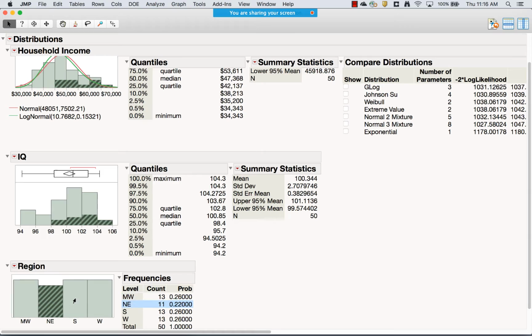So the dynamic linkage allows me to use this platform distribution, which is technically a univariate platform. I'm looking at one variable at a time, but I can also use this platform to explore relationships between variables because of this dynamic linkage.